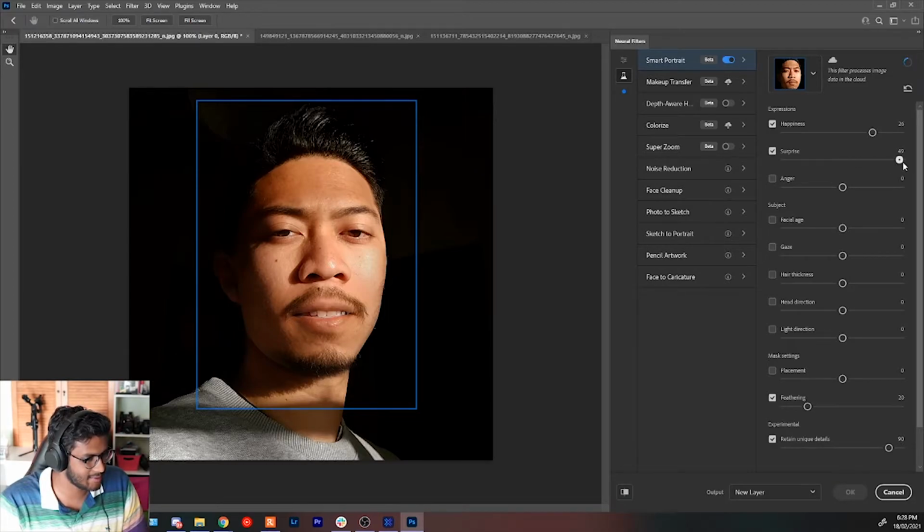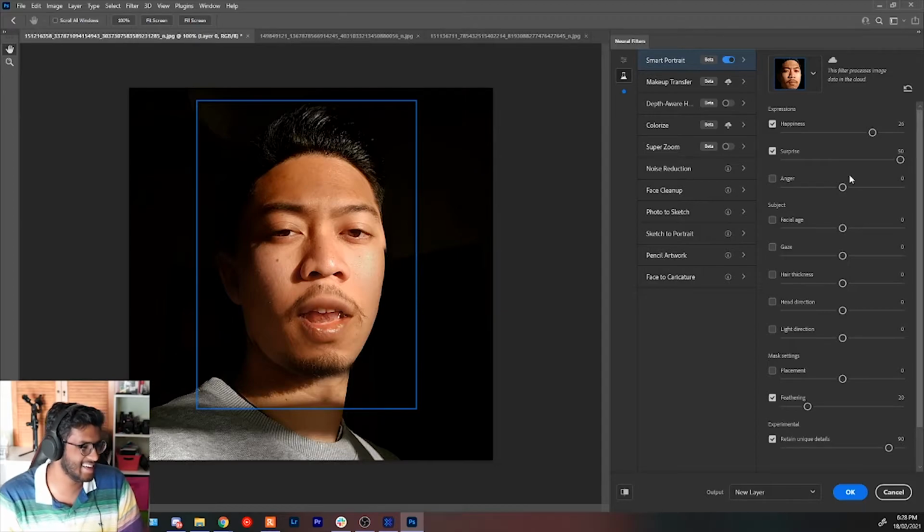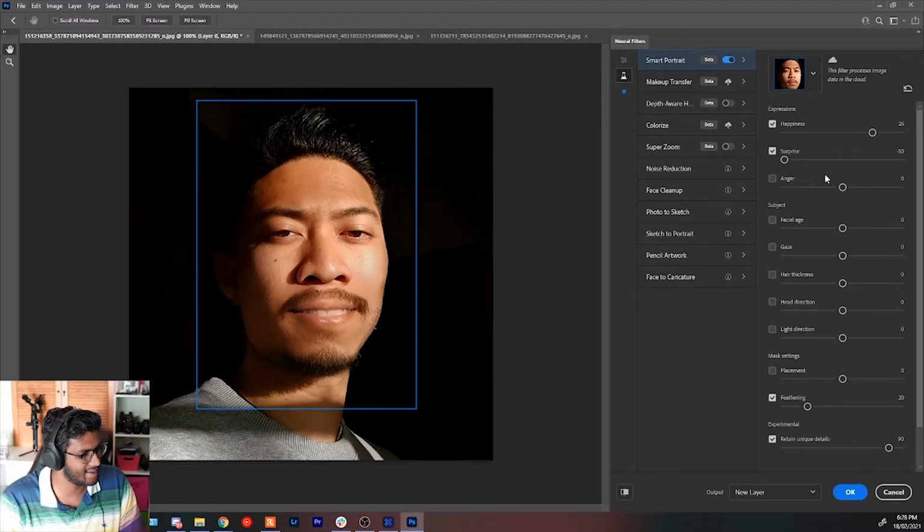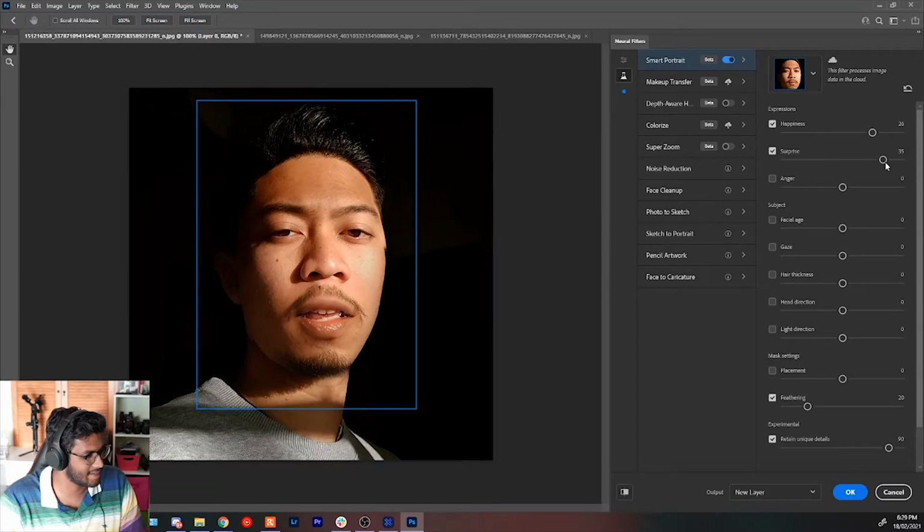Surprise is an interesting one. It kind of opens your mouth, I've noticed. The more you open it up, and then all the way down, it kind of makes it look really relaxed. Yeah, let's put him up high there. Okay.